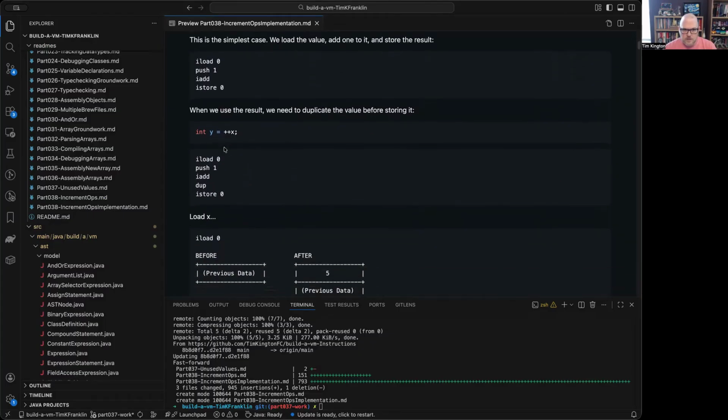If we're using the result, we're going to need to duplicate that before we store it. So here we would do the addition, and then we would duplicate that new value and istore will take the top copy and store it in the variable, and we're leaving the other copy on the stack, which will later be assigned to y, right? So there would be an istore_1 after this that stores the expression result.